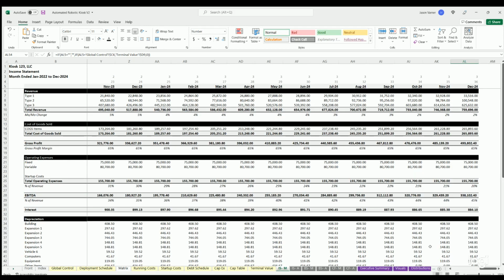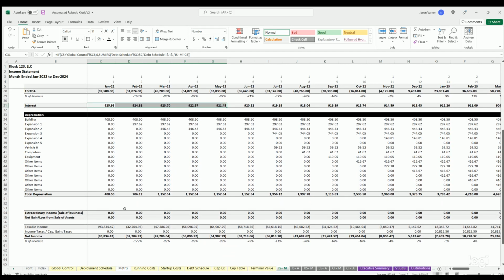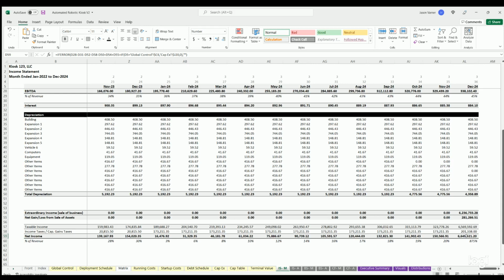Income statement, so here you can see we did revenue for each unit type that can be sold out of the different kiosks. So the revenue per month, month over month change, the cost of goods sold, which is going to be mainly your ingredients, gross profit, fixed and variable expenses, startup costs, total operating expenses, EBITDA, interest, depreciation, and then we've got taxable income, income tax, capital gains tax, and then net income. And this will flow over to the balance sheet in retained earnings is where this goes.